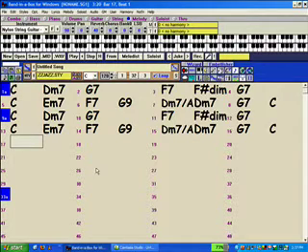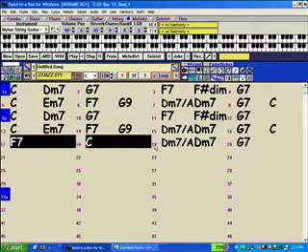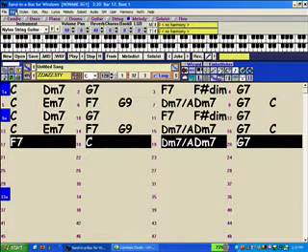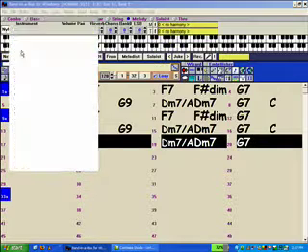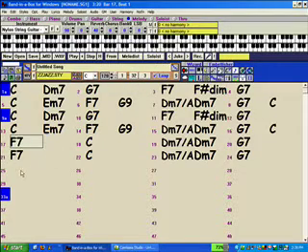So now we need something that is going to contrast, something that's going to be different from these first 4 measures. So we're going to add an F7 chord here for a whole measure, followed by C, and we're going to have a D minor 7 with an A bass. Again, we're going to continue this theme to the G7. We're actually going to copy this down so that it repeats that. And that's our B section.